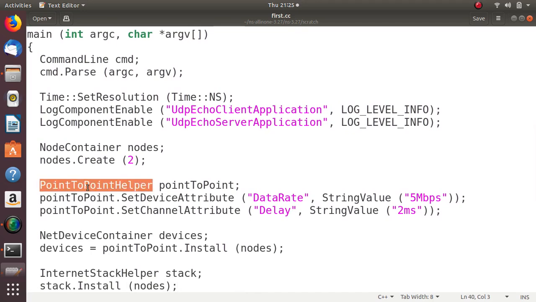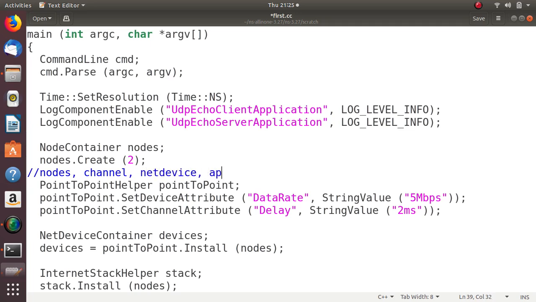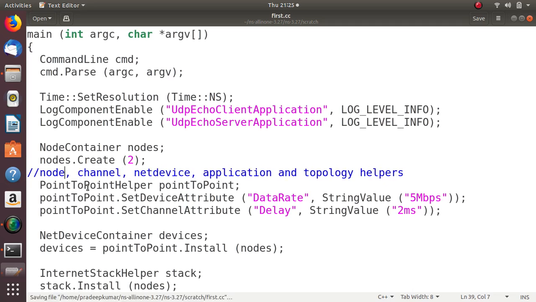Actually, refer to my introduction to NS3 lecture. There I have given 5 different entities of NS3: nodes, applications, channels, topology helpers, and net devices. These are the 5 different things that anyone has to learn. The application depends on net devices, networking devices, and channel, and nodes are simply computers.